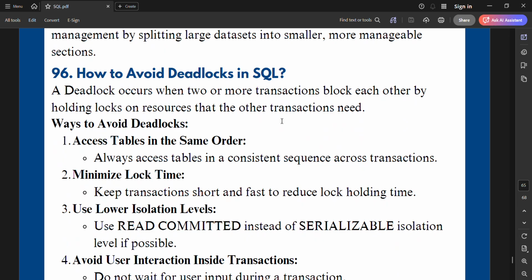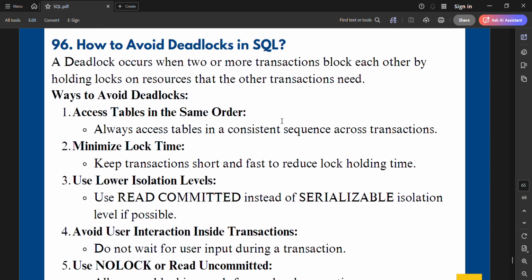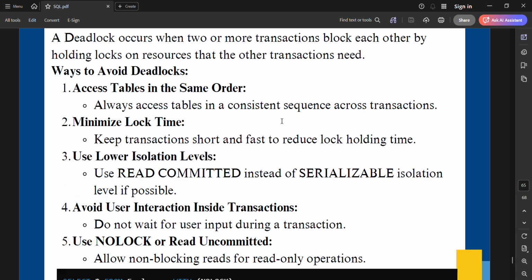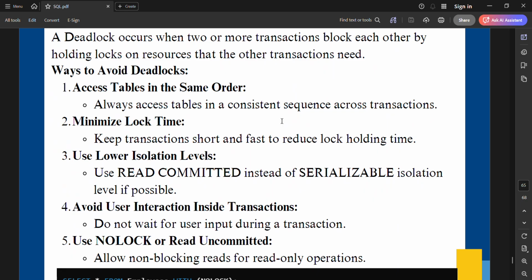How to avoid deadlock in SQL? A deadlock occurs when two or more transactions block each other by holding locks on resources that the other transaction needs. To avoid deadlocks: access tables in the same order. Always access tables in a consistent sequence across transactions. Minimize lock time. Keep transactions short and fast to reduce lock holding time.